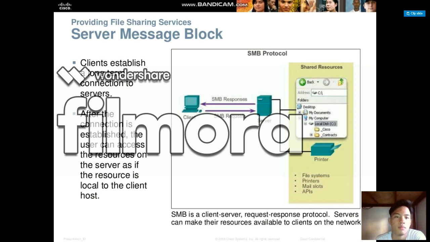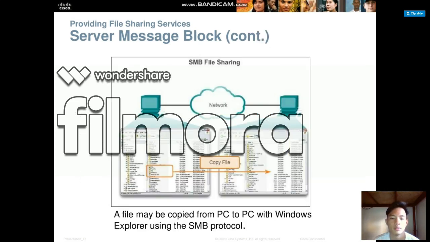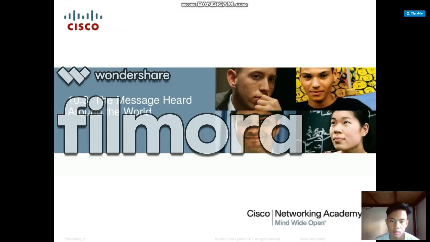Server Message Block. Clients establish a long-term connection to servers. After the connection is established, a user can access the resources on the server as if the resources are local to the client host. A file may be copied from PC to PC with Windows Explorer using the SMB protocol.